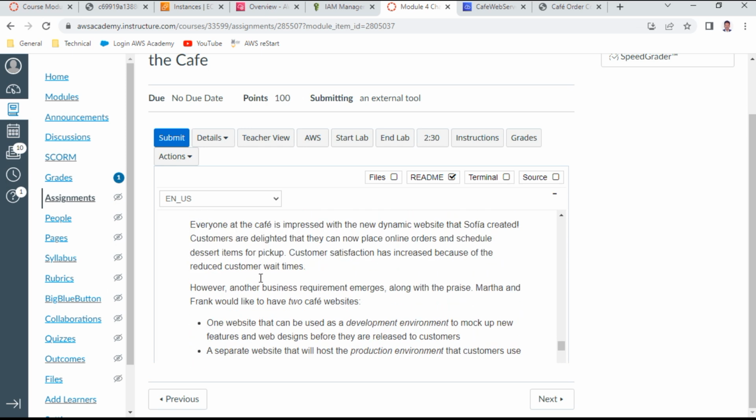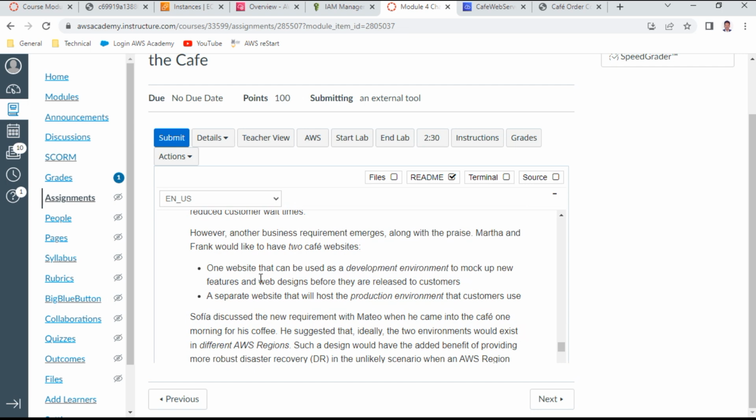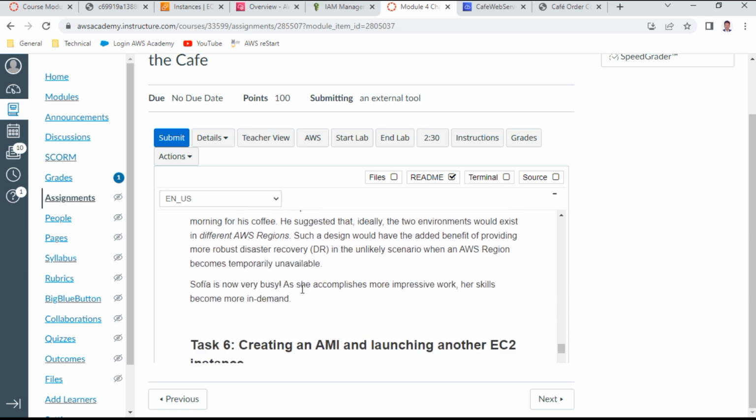So what we wanted to do now is mock up new features, new designs. Yes, a separate website we want to create in a production environment, especially in 2 different regions. Sophia is very busy now. So she accomplished more impressive work.